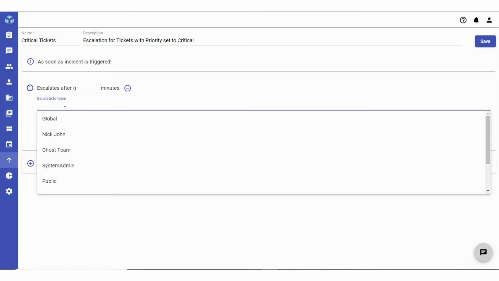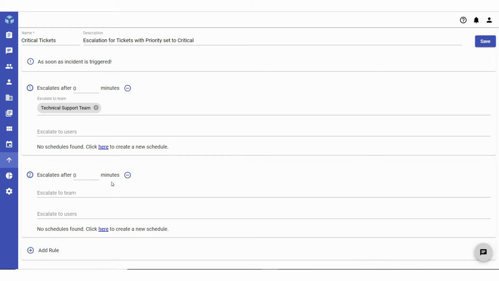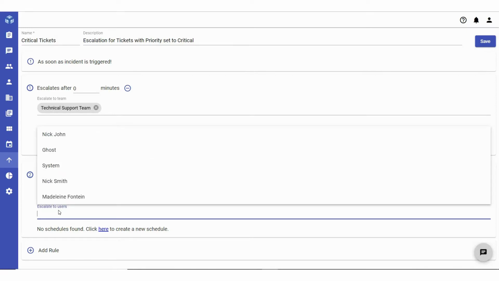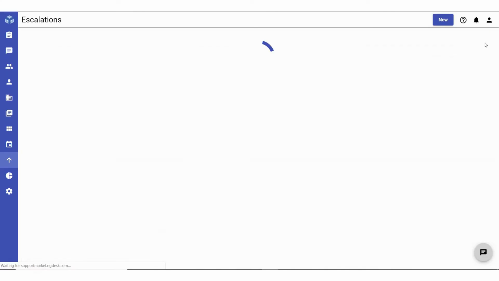Select the teams and/or users you want the tickets to be escalated to. Click on Add Rule to add multiple levels to the escalation. Enter the number of minutes you want to wait before the escalation runs a second time, and again, select the teams and/or users to escalate to. When you are finished creating your escalation, click Save.